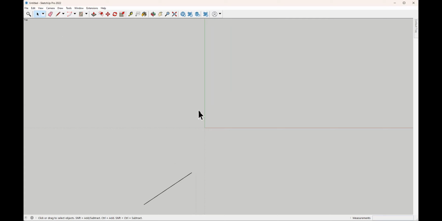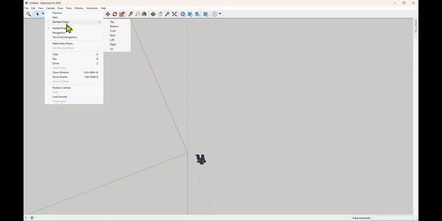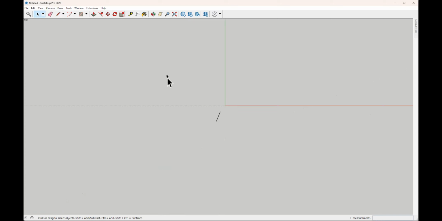And if I hold shift and the middle mouse button, I will pan. So those are the only two tools we're going to be using. We're not going to be in 3D. If you pull the middle mouse button, you're going to orbit, which is bad. So you might have to go back to camera, then standard views, and go to top. I wish there was a shortcut.